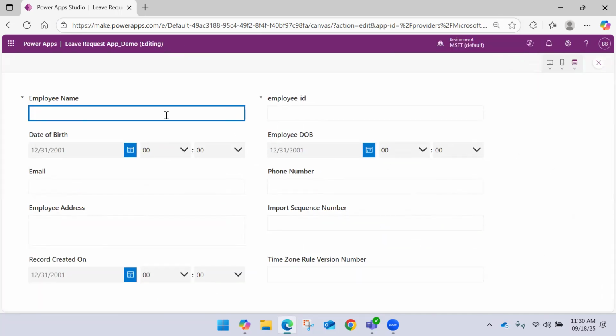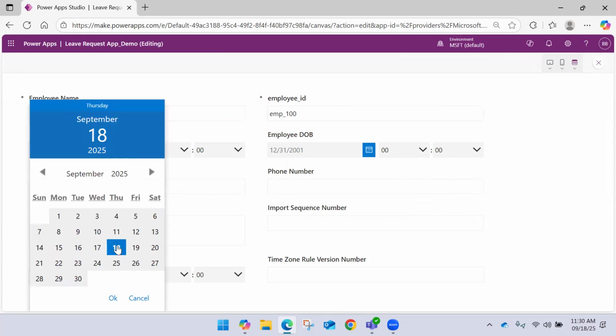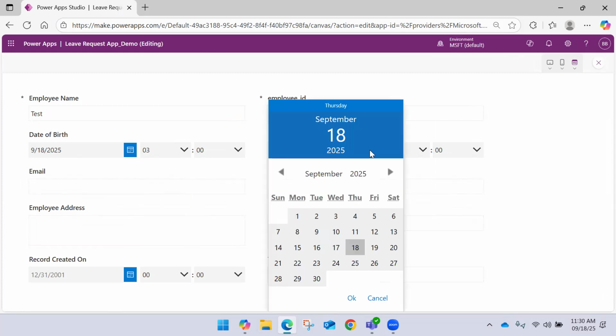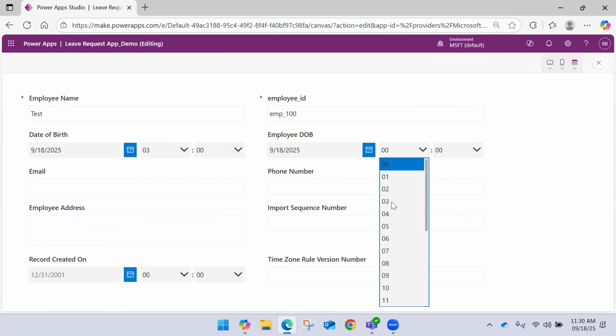I will say employee name. This is like test. This is like EMP-0100. Okay, and date of birth, I'll just select today's date. Time, let me select 3, and this is fine. Even I'll select the same.